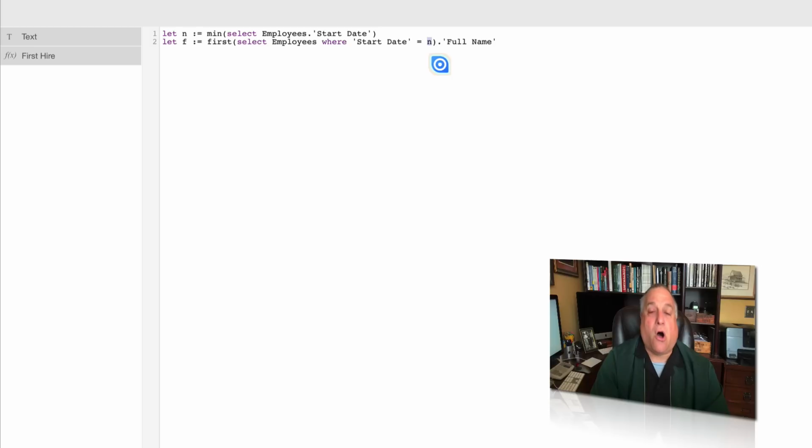Once you've found all of the records that meet the criteria to be included in the array, select the first one, and the ID, or in this case, the name, the identifier, the full name of the employee with that start date in their record will be added to the variable F. Now remember, I said I wanted a couple of things. I wanted the name of my first employee and the date on which they were hired enclosed in parentheses.